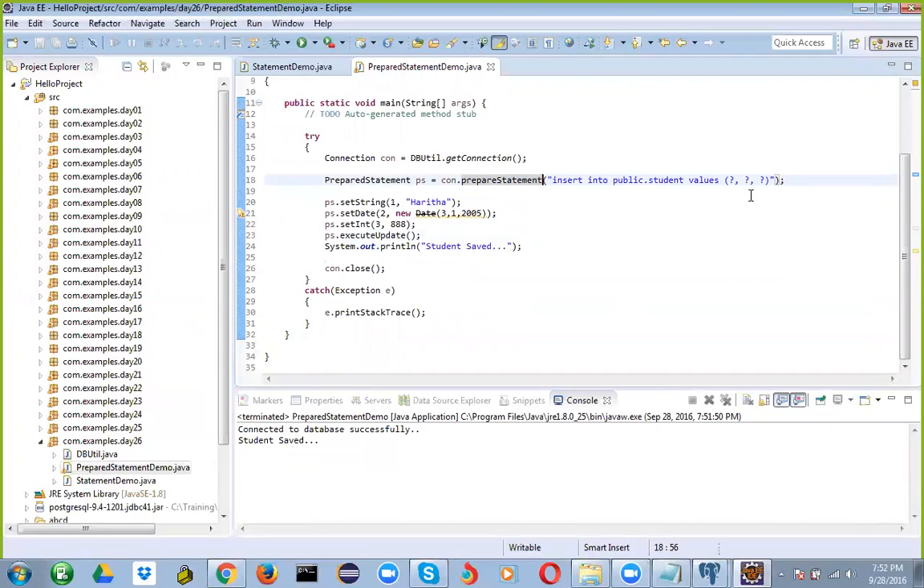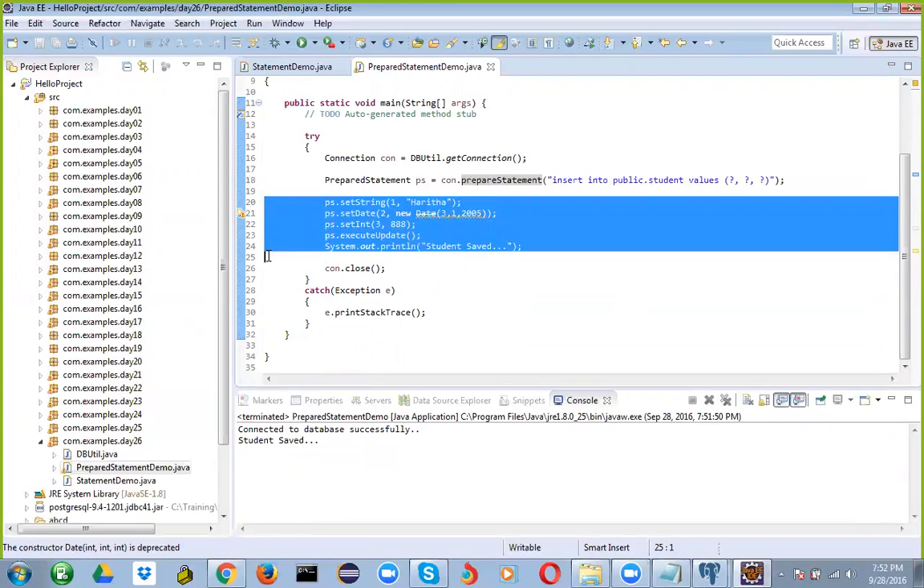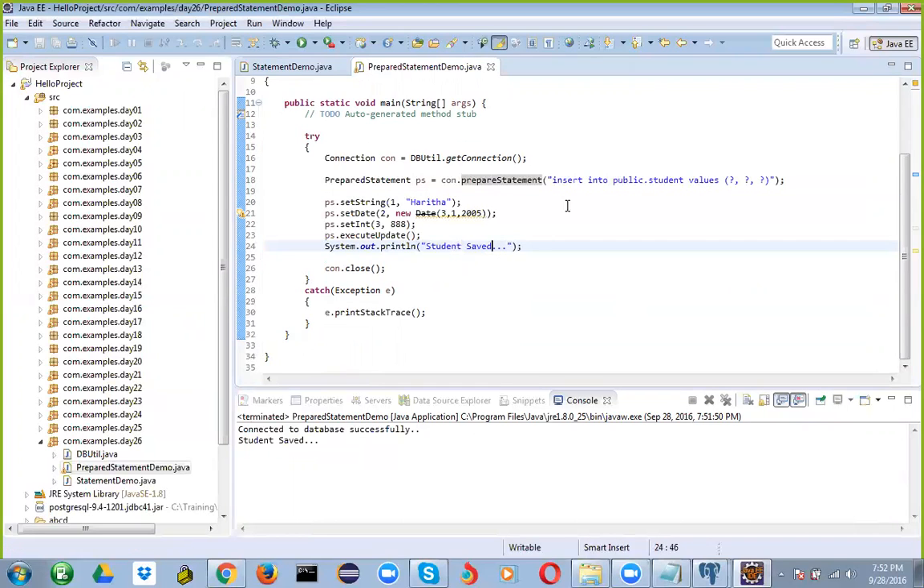If you have 1,000 records, what you'll do is have a loop here, and for that loop you'll repeat this statement. For each and every record, the query we are not passing here, we are only setting the values. So as the number of records increases, it will just insert that many records without recompiling the query. Got it? Same insertion you can also perform with the statement.